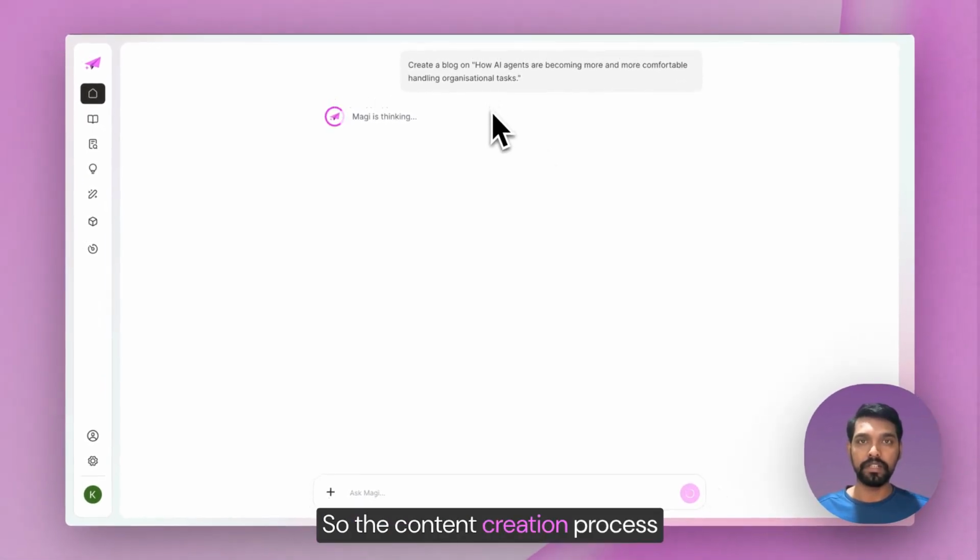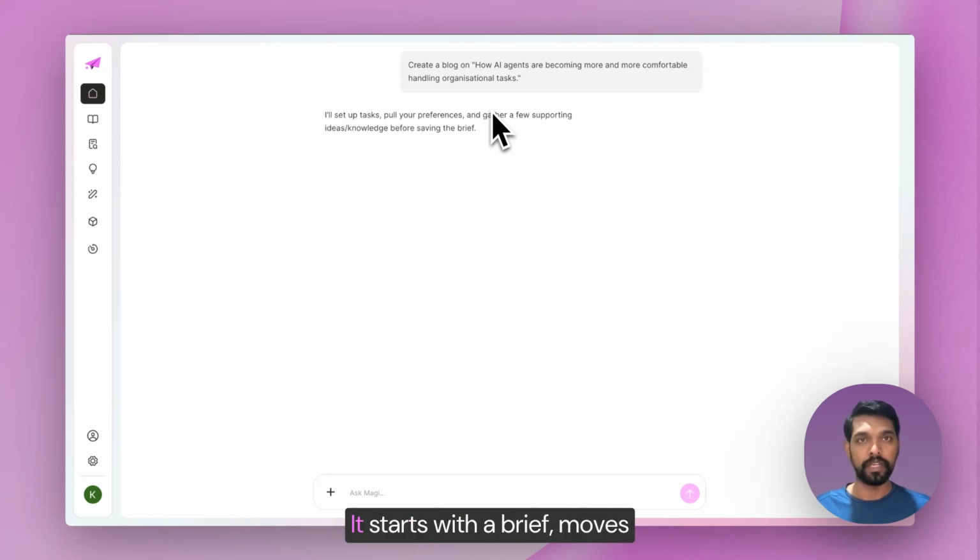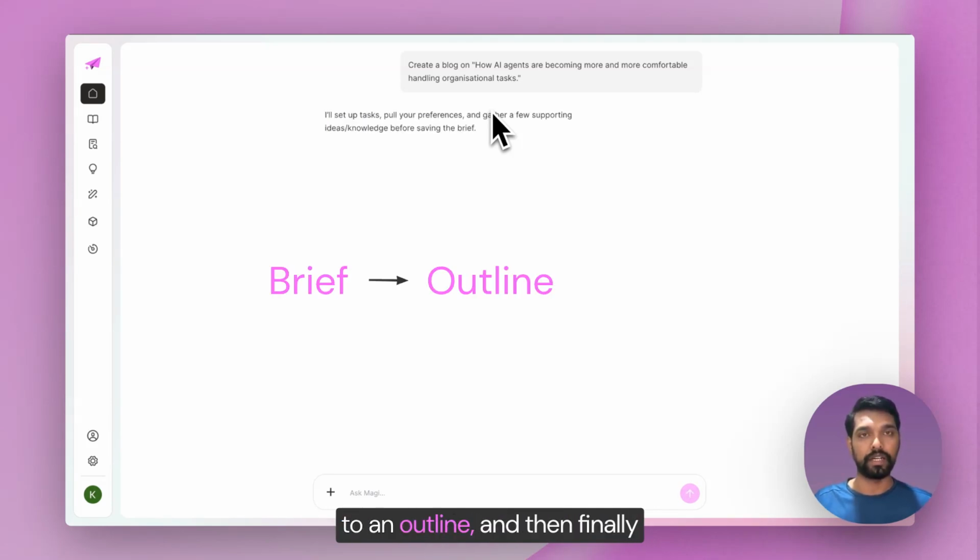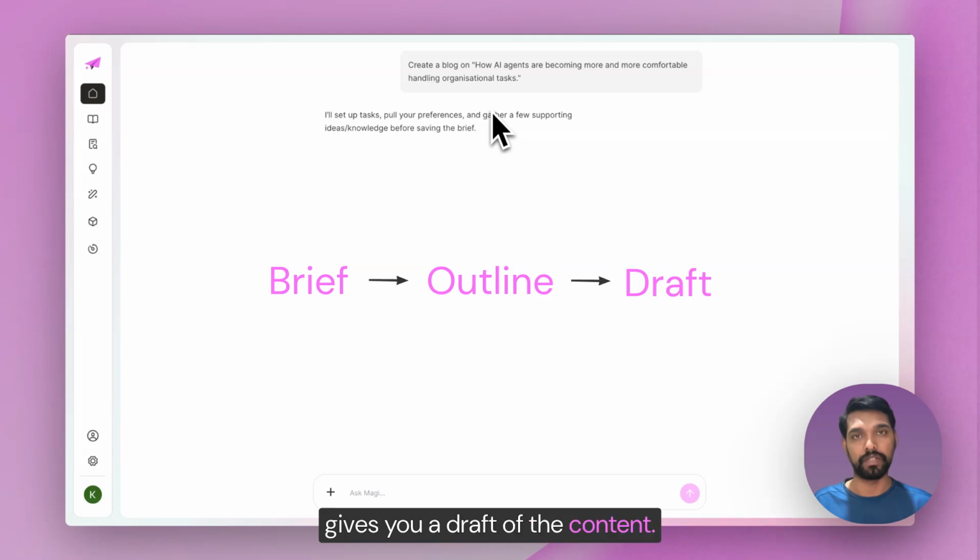So the content creation process that Magi follows is a familiar three-step workflow that most marketing teams already use. It starts with a brief, moves to an outline, and then finally it gives you a draft of the content. Let's see what that looks like.